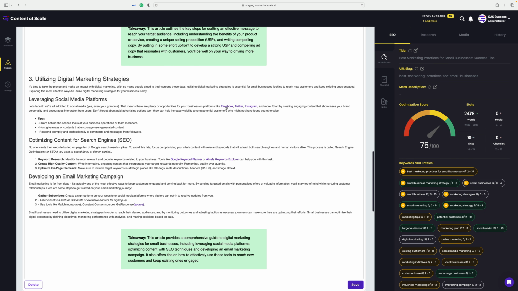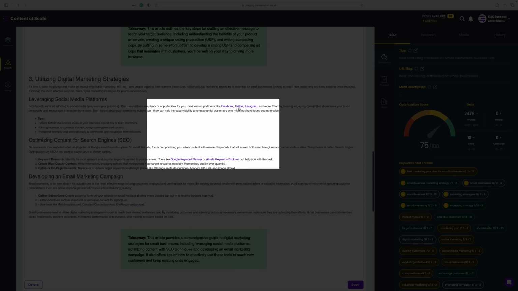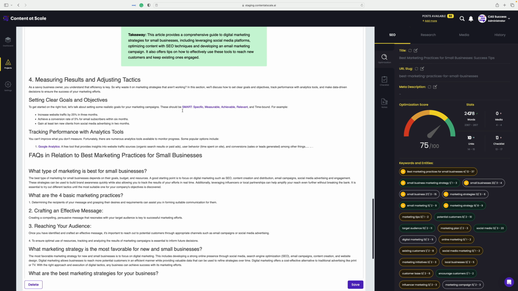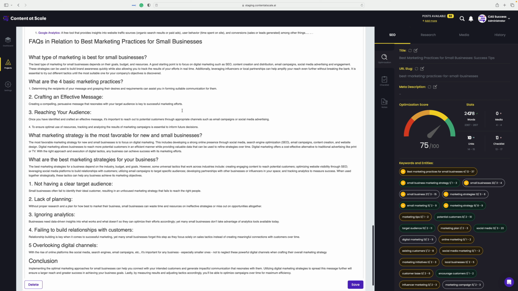And one of the biggest things that we're including in this update are external links. See, it has a link to Facebook, Twitter, Instagram, the Google Keyword Planner, and Ahrefs right here. It has sources as well for facts and things like that. You'll obviously want to go through those and check to make sure all the external links are there and good, and what you want for your site. However, external links are in Content at Scale.